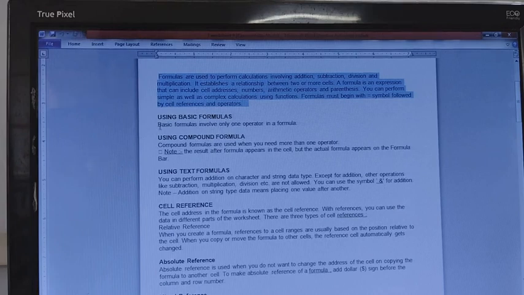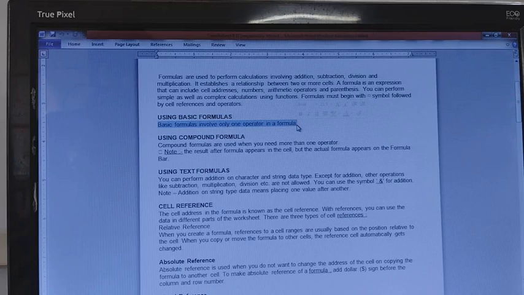Basic formulas involve only one operator in a formula. So a basic formula is a formula in which we use equal to sign, and then we can have only one operator. It may be plus, minus, multiply or divide, any kind of operator, but only one operator we can use in different cells. That is basic formula.